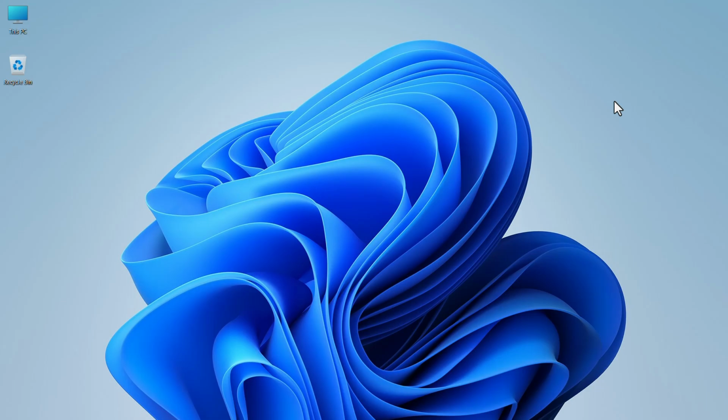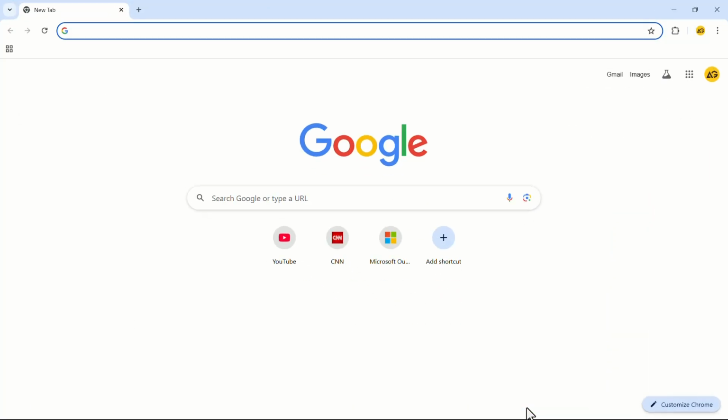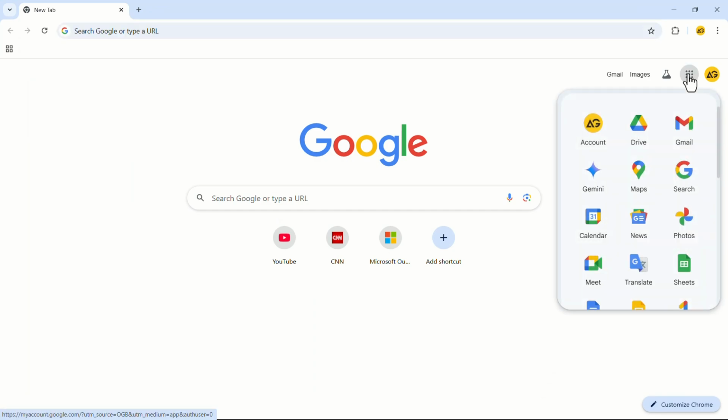In this video, I'm going to show you how to format numbers in Google Sheets. Launch your Google Chrome web browser. In the top right corner, click on the grid icon. From the drop-down menu, click on Sheets.